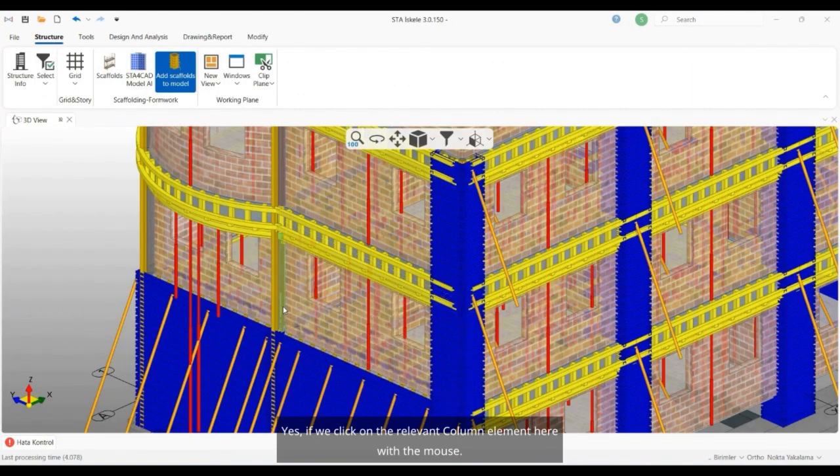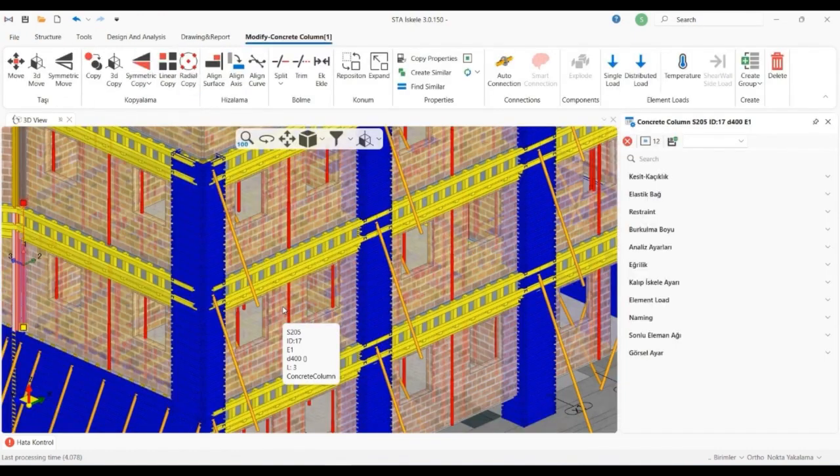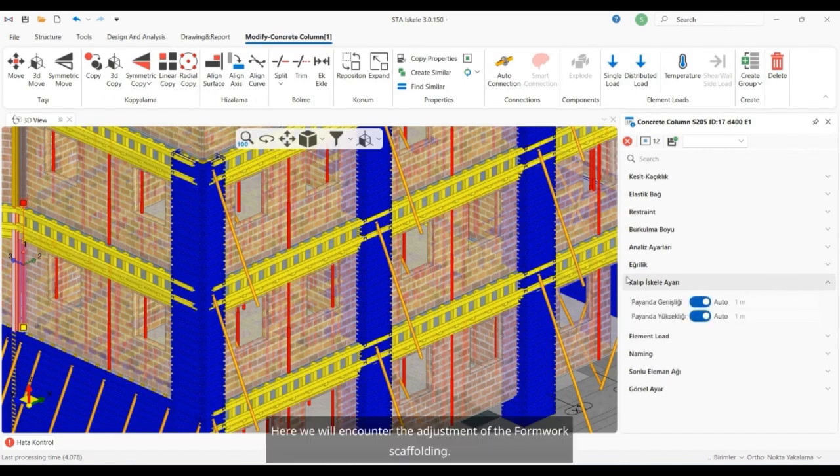Yes, if we click on the relevant column element here with the mouse, here we will encounter the adjustment of the formwork scaffolding. From here, we can also adjust the width and height of the brace. It has currently been determined automatically. We initially suggested starting with the secondary beam. Accordingly, the width and height were automatically determined. So we said to start with the beams that are in the second row of the secondary beam.